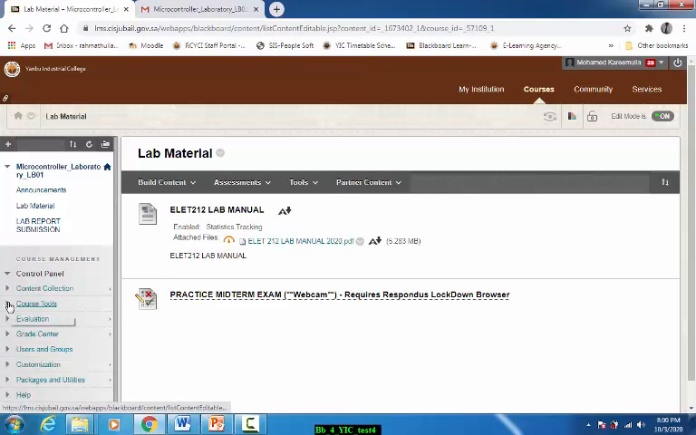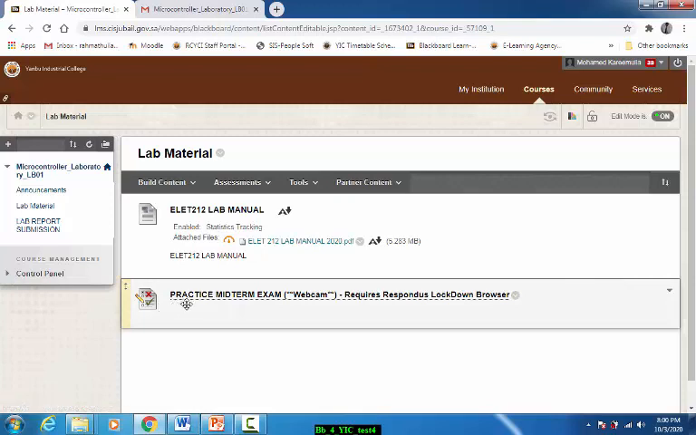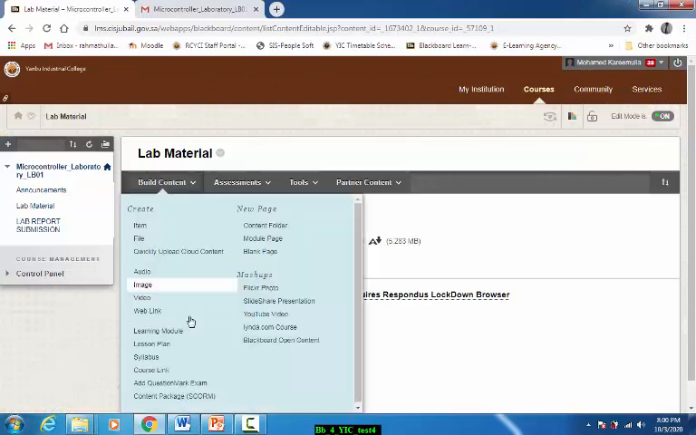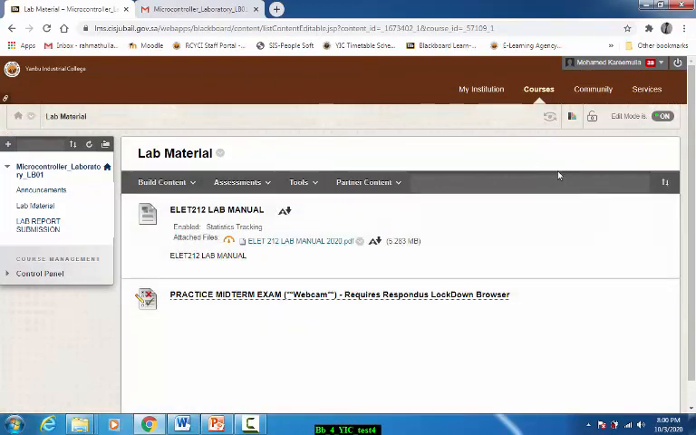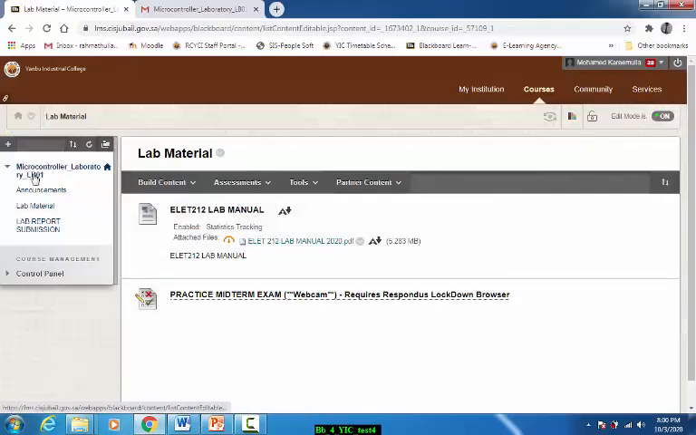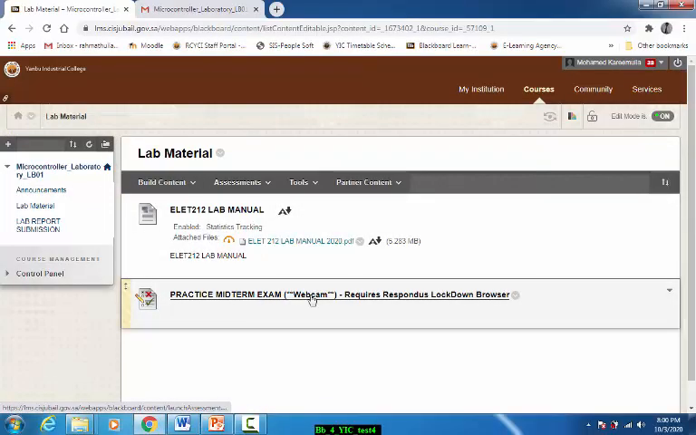That's it. So now your exam is ready to be opened by the students in the lockdown browser. What will the students do? The students will already have downloaded this, and they will open it. When they open it, the login screen for Blackboard will come. The students will enter their IDs and everything in the lockdown browser, go to their course, click this, and take the examination.